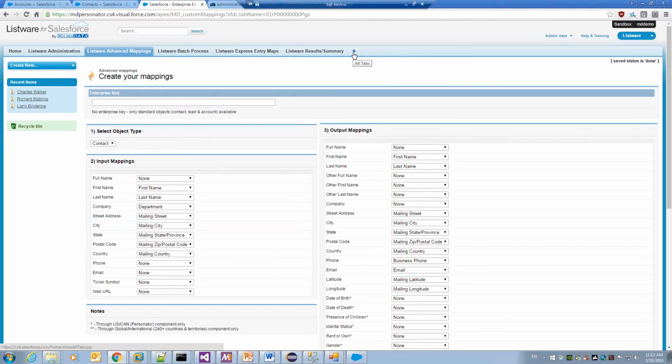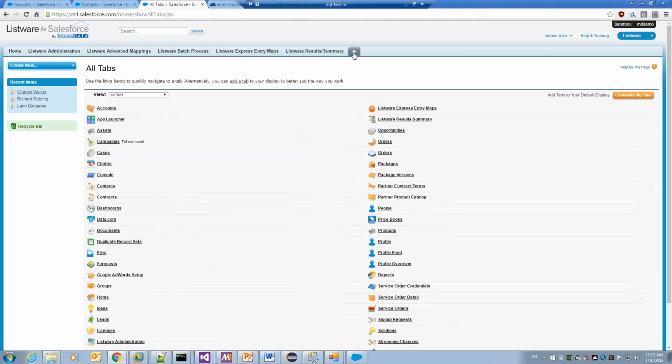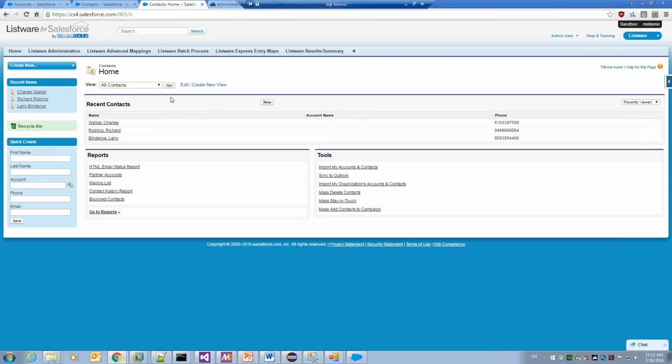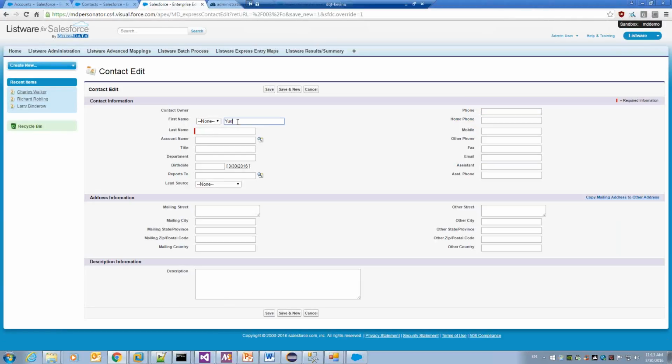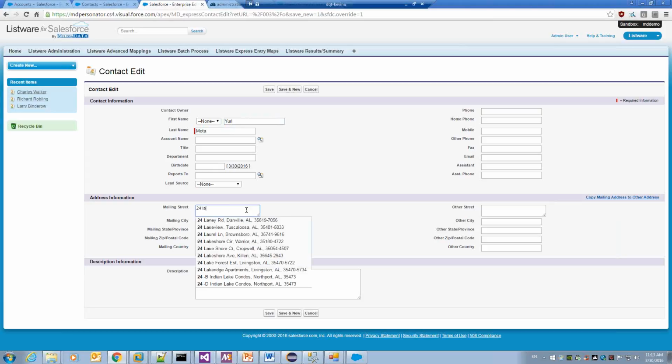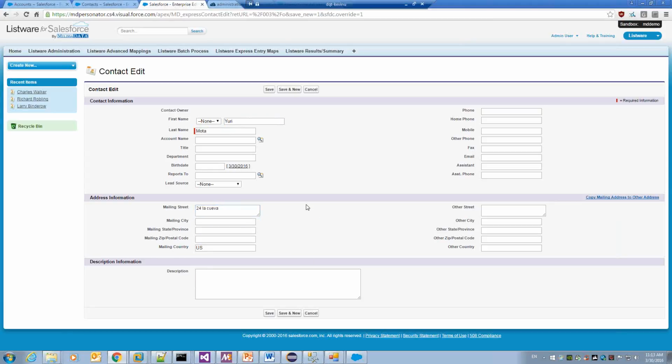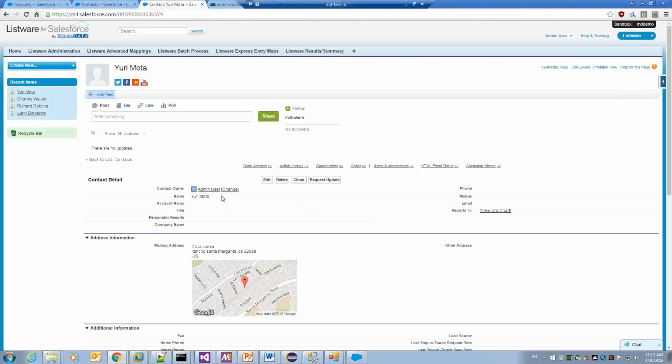So I got that mapped in, I got my settings set in. Let's just go look and see what it looks like when we process a record through. So let's go and create a new contact. What I'm going to do here is put in a name and address. I'm just going to save this. Now I'm just going to verify that we have a name and an address here.